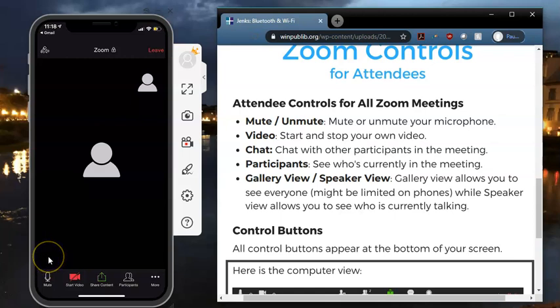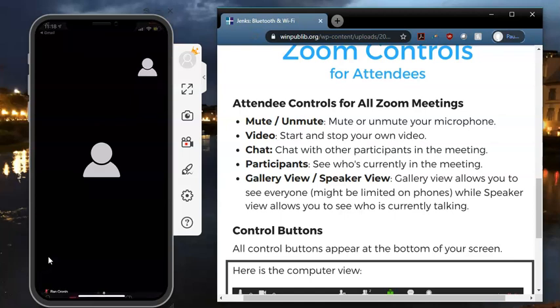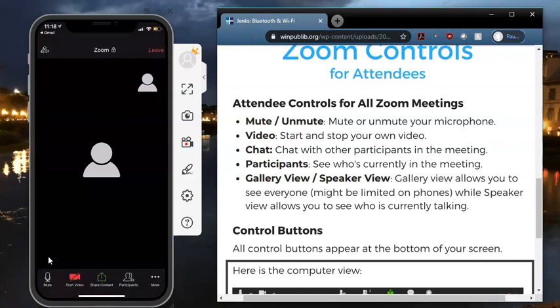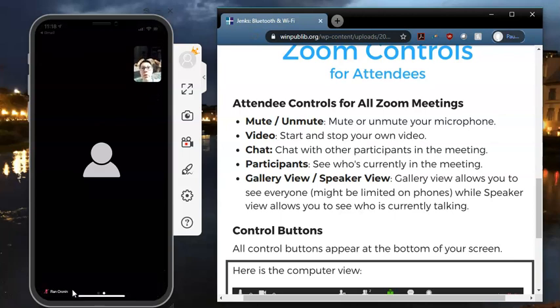Move the mouse a little bit. Mute, unmute. Same thing with video. Right now, the video is stopped. If we wanted to start the video, we would just tap on that icon. So, start video. And now in the corner, you can see my face.